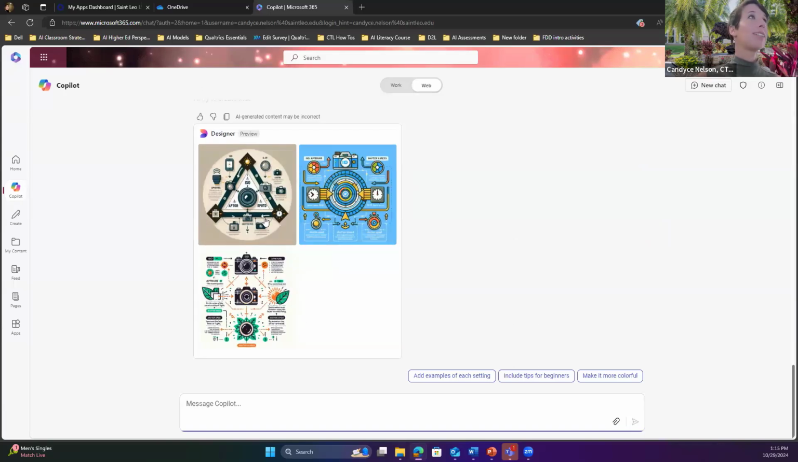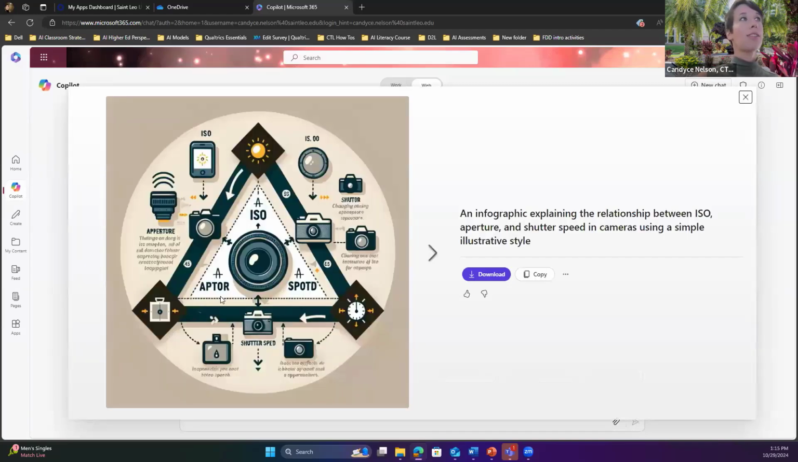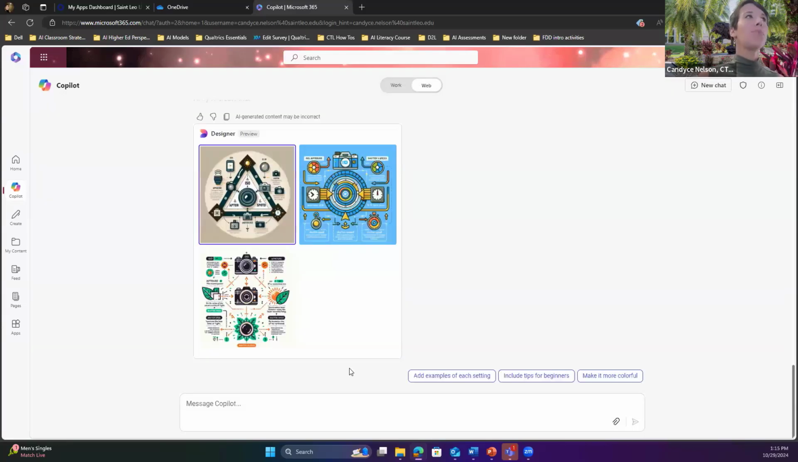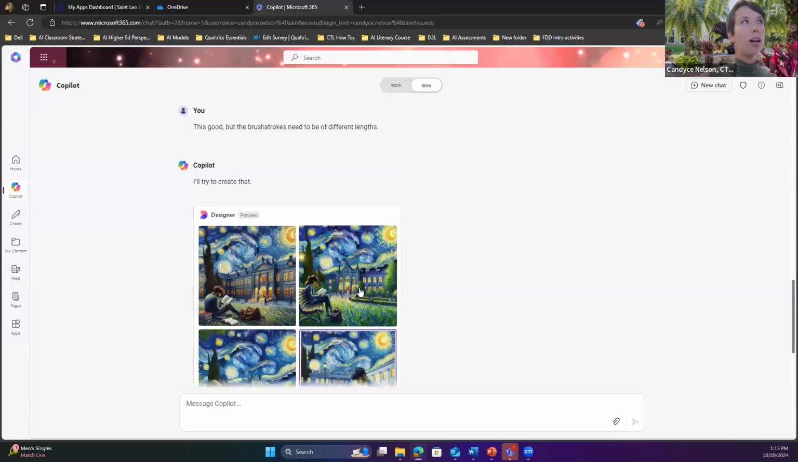So if we take a look at this, this is not what I was looking for. This is, I think, its attempt at aperture. So Copilot is best for creating very simple icons, or creating interesting creative images to add a little something to your course to get interest.